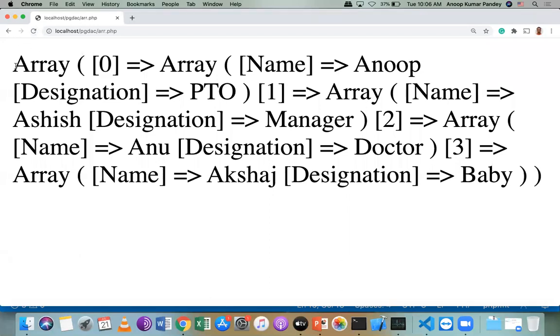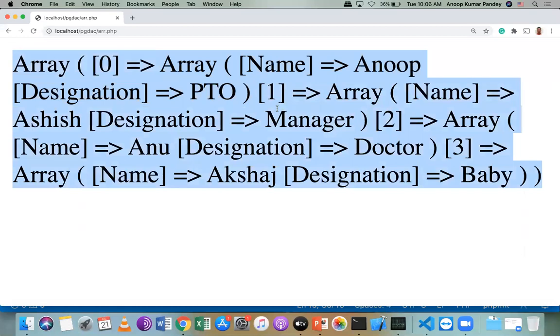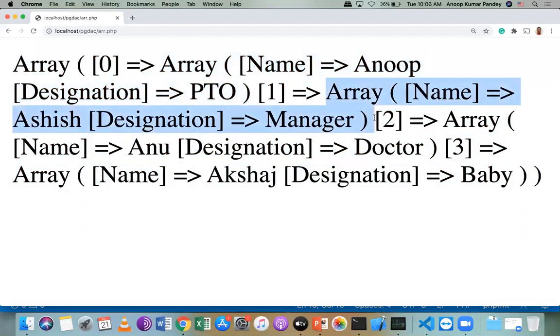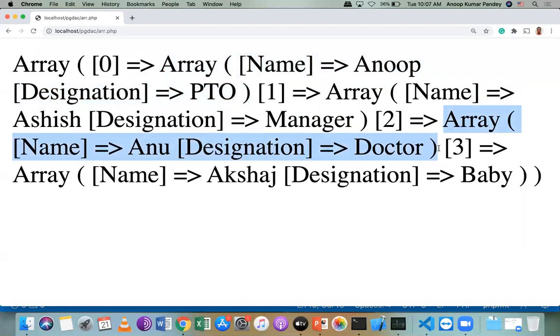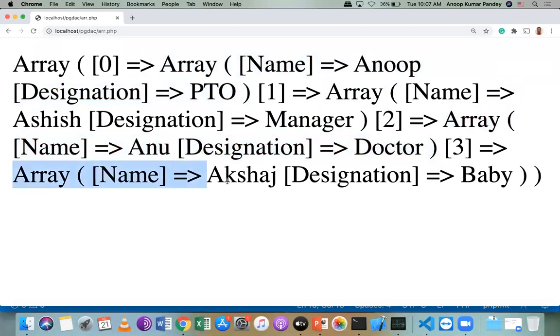Now you can see that the first part is an array, and the 0th element of the array is another array, and this array is ending here. So the 0th element is an array whose name is Anup and designation is PTO. Then for this array itself, the first element is another array: name Ashish, designation manager. Then the second element is another array. Then the third element is finally the last array.